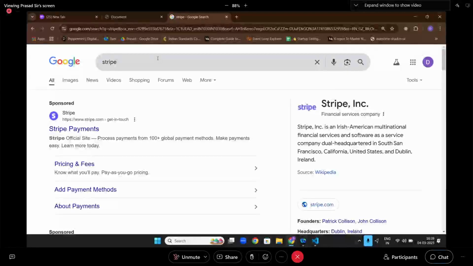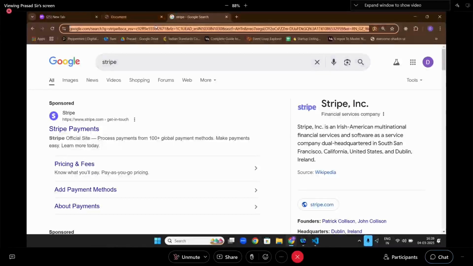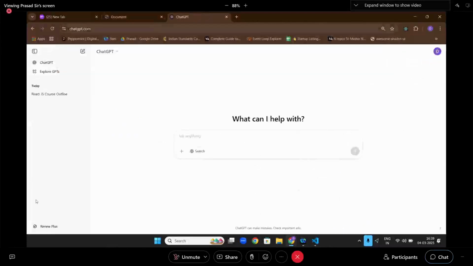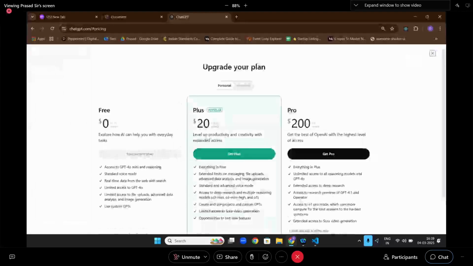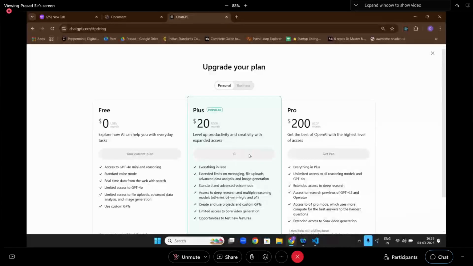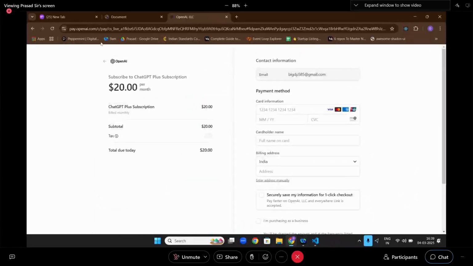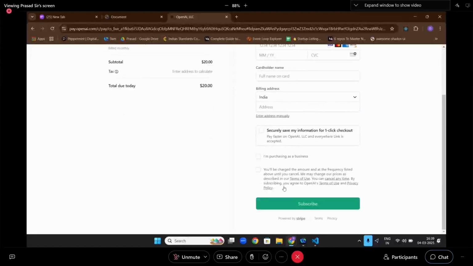See, people will think that in real time they will build their own payment. No, never. Every website will use a third party only. For example, have you ever used ChatGPT? Imagine I wanted to buy ChatGPT premium. ChatGPT is OpenAI, right? When I try to get the premium one, ChatGPT will open a payment gateway similar to Stripe. This one is powered by Stripe. You can see down it is Stripe actually.